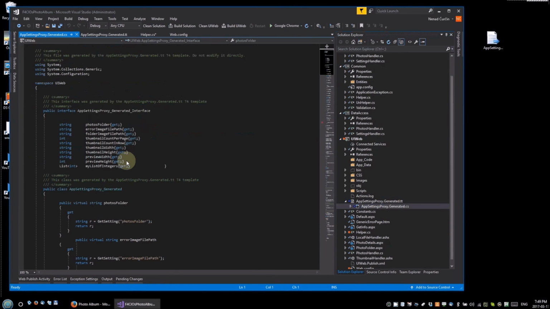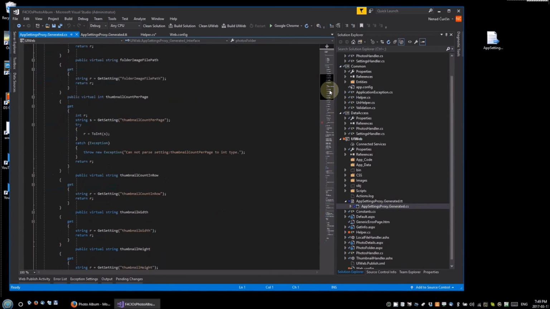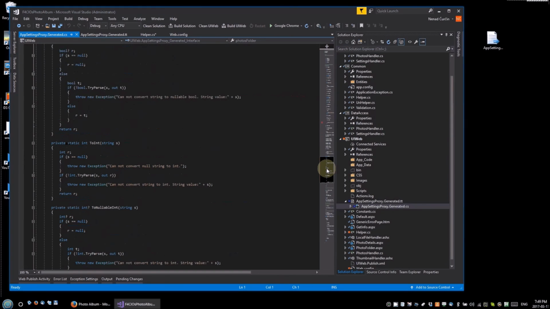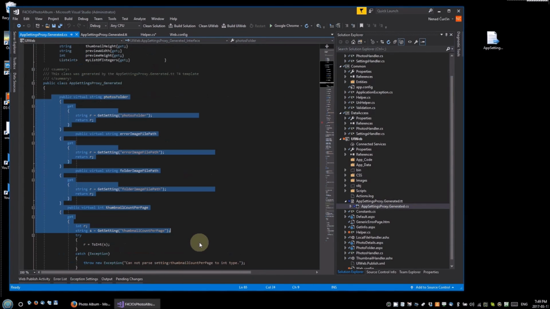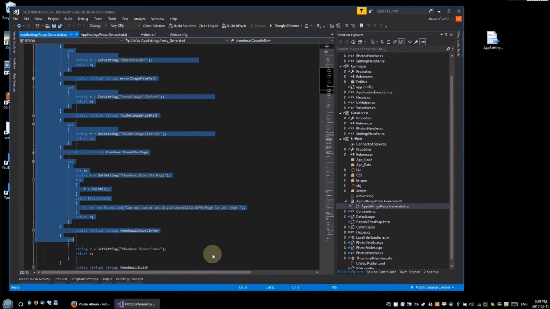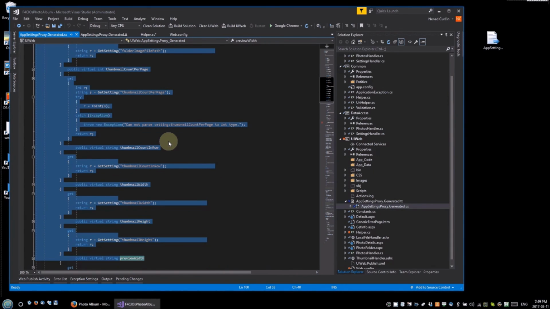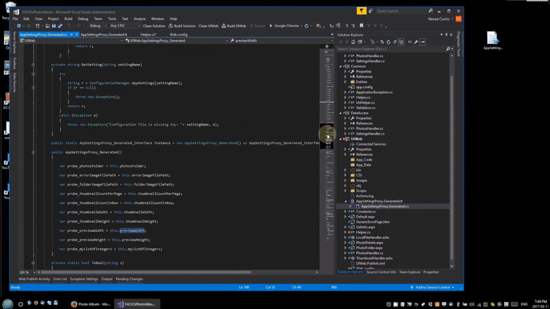And here is the generated file by the template. This part here, I'm generating getter methods for each property.